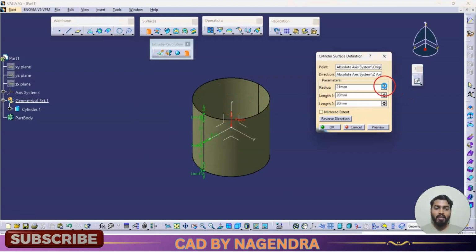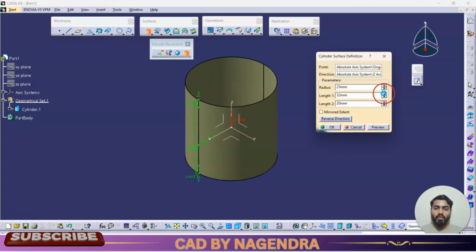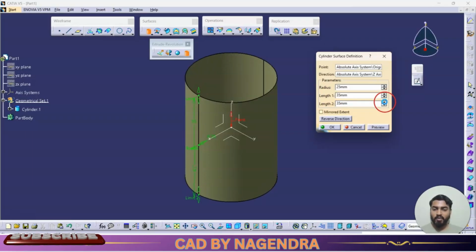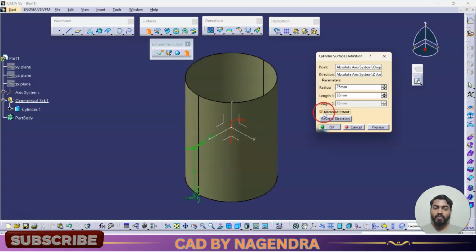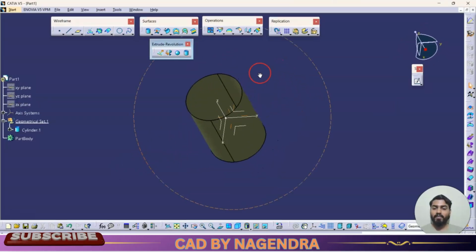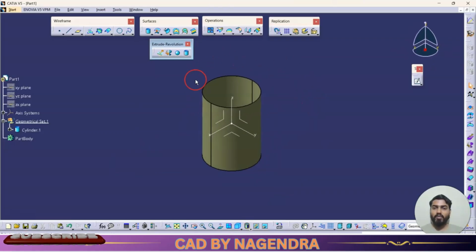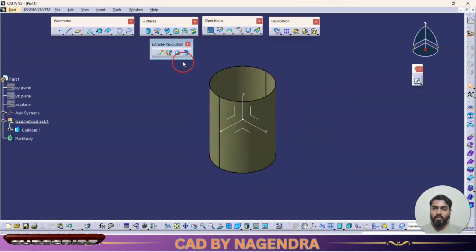Then how much radius we want, we are able to give. Then what is the length on one side, what is the length on the other side. If you want equal length, we can use mirror extent. This we are already aware of. Then whether material should be added upside or downside, we are able to manipulate here. For example, I'll keep mirror extent and I'll say okay. See, the cylinder is added. So like this we are able to use these options. Okay, hope you have understood this.